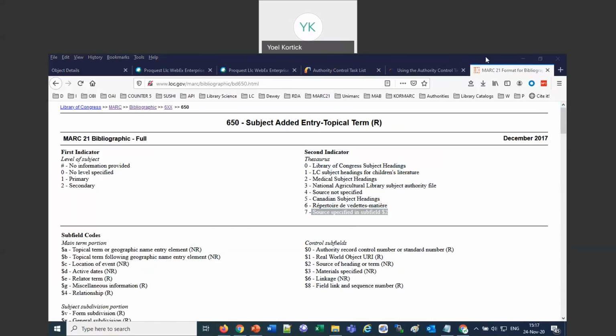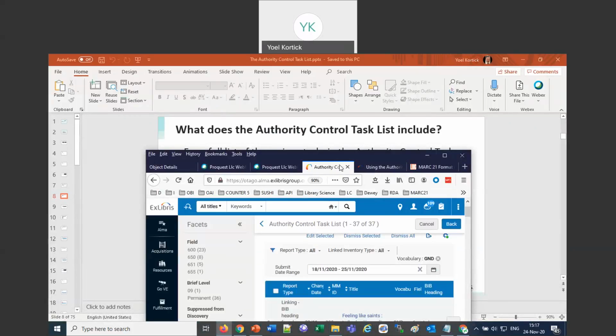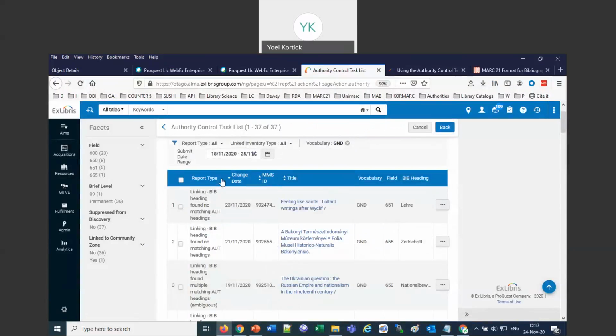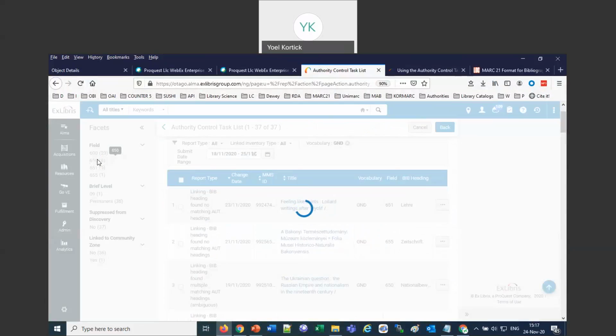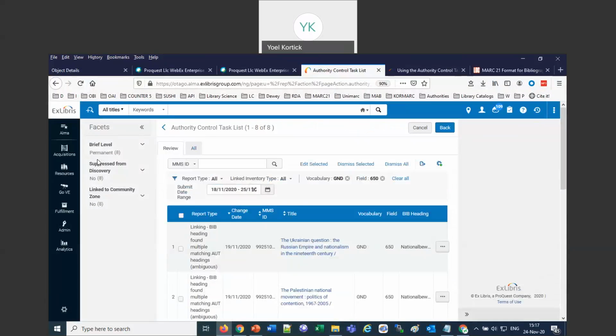I just got to keep getting rid of this scroll bar, which gets in my way from the WebEx. There we go. Okay, and let's say we want to get one in the 650 field. So I'll facet on the top left by 650. And on the bottom here, I already got all of them are not linked to the community zone. I could also, by the way, filter this by only those with linked inventory of type physical, of type digital, of type electronic, etc. I've only got 8 here, so it's okay.